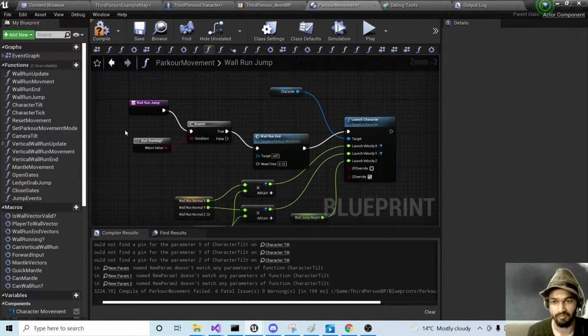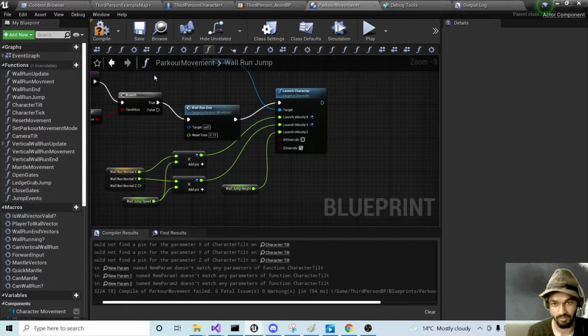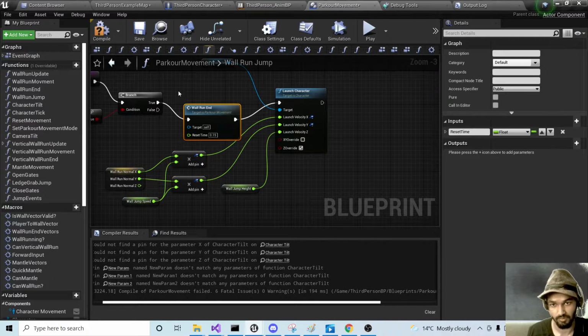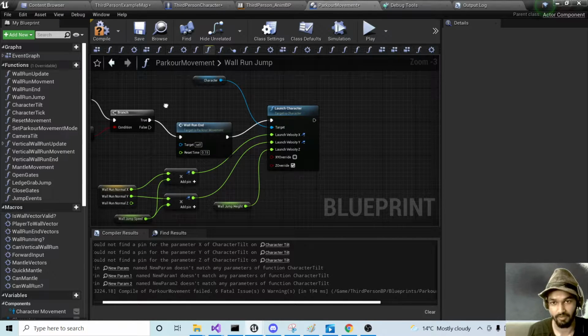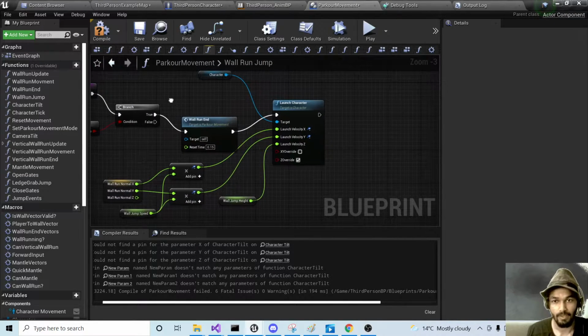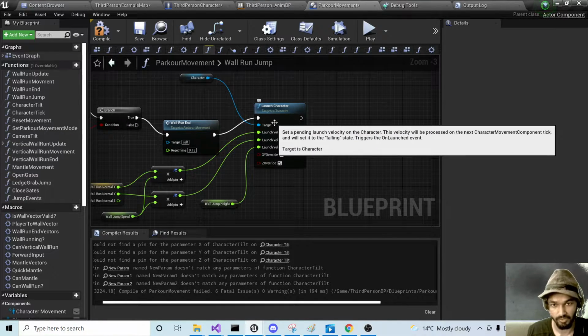If you have jumped off the wall, and we've called the wall run jump, then we're first going to end the wall run. So it's going to do whatever it does to end the wall run, closing the gates and everything. And once we've ended the wall run, so we've reset most of the stuff regarding wall running, then we're going to launch the character.